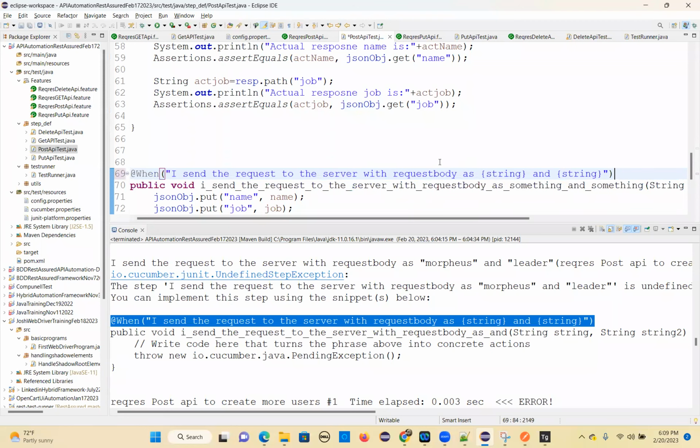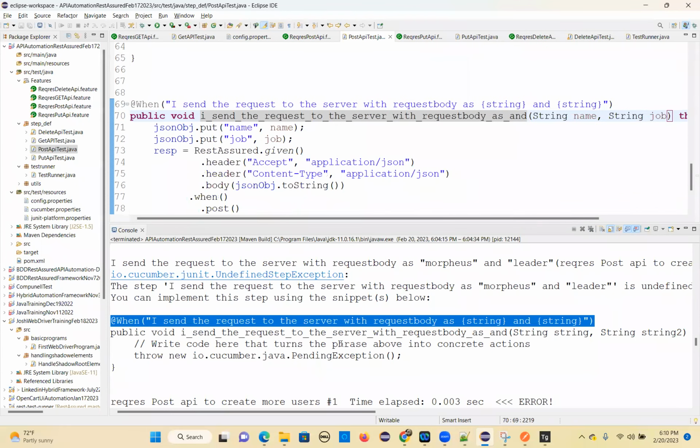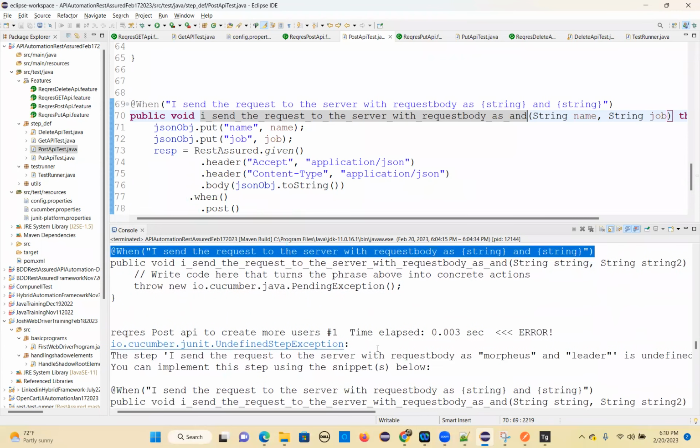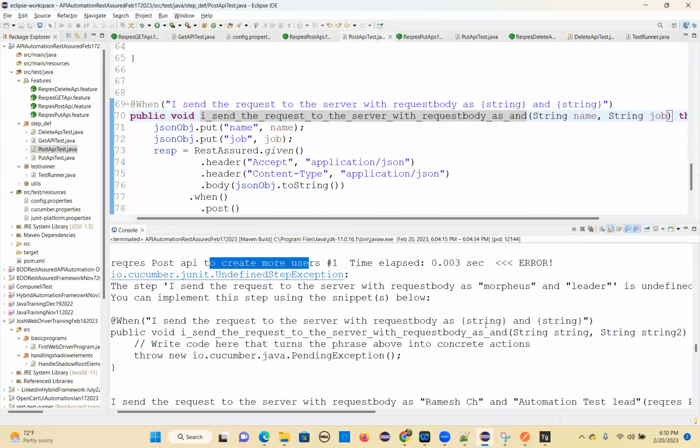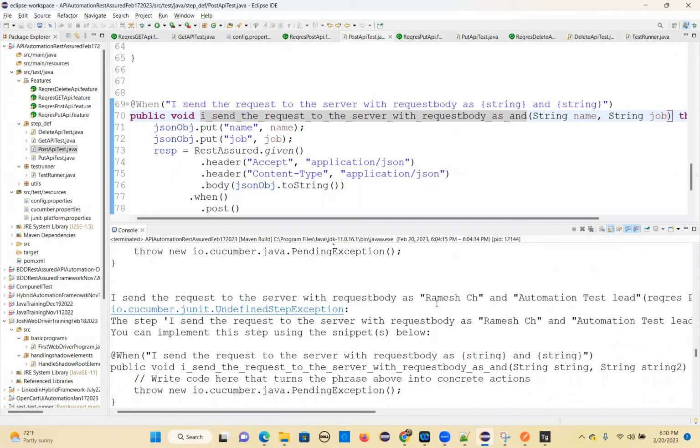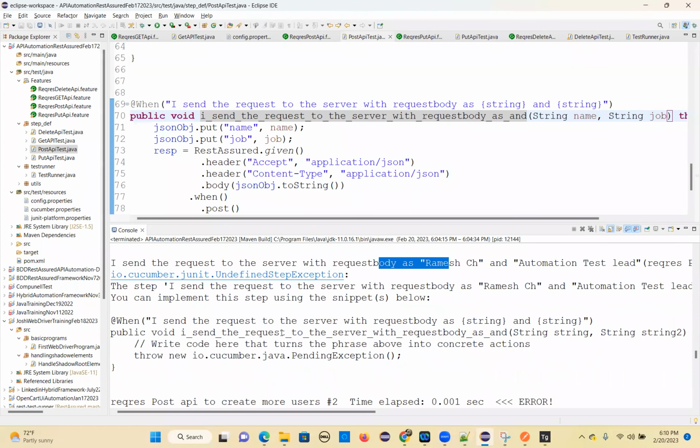Duplicate. You can do this. Request body as and... I can give this string name, string job. Then the second one, this is solved. Now this is also solved. More users, this also solved. Next one is which one? I send the request to the server with the request body as mentioned. This also solved, I think. Yeah, this also solved.